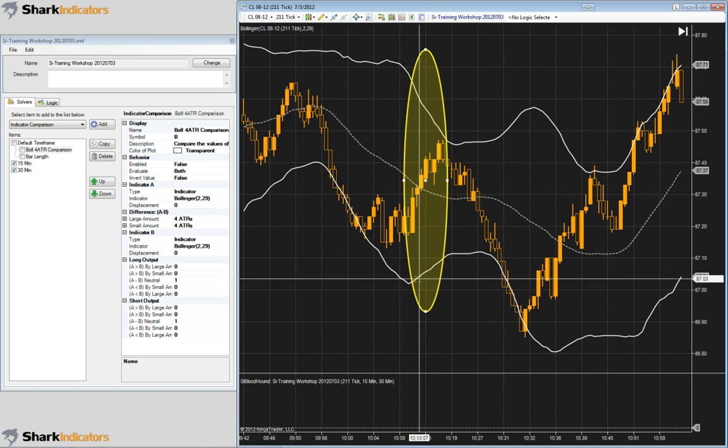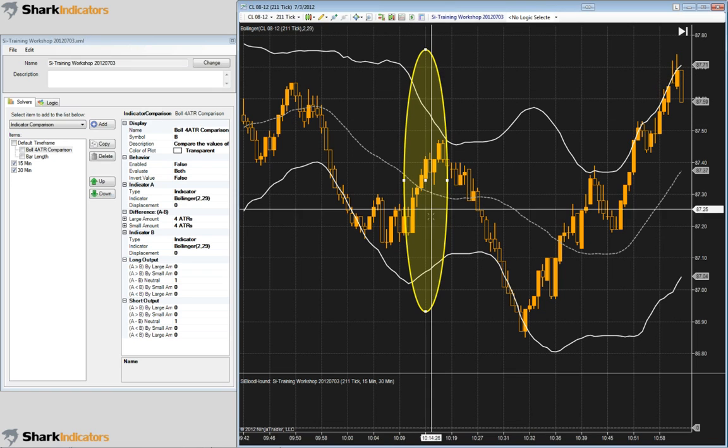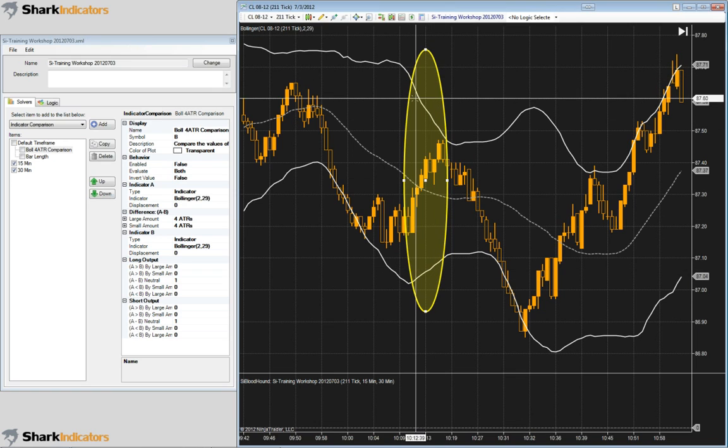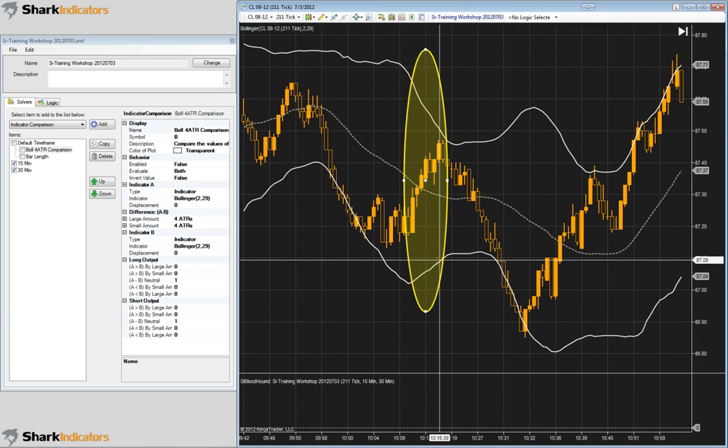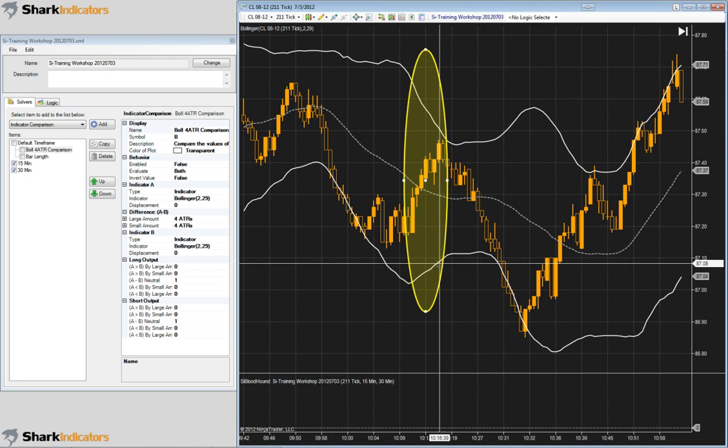All right, so you can see the lower band is rising and the upper band is falling. The two bands are coming closer and closer together, so they're constricting with each other. So I'm going to use the comparison solver to detect this constricting pattern here.